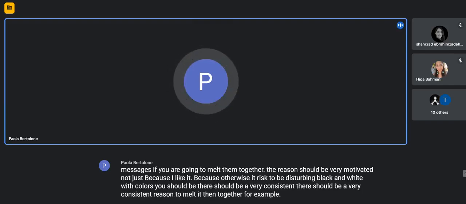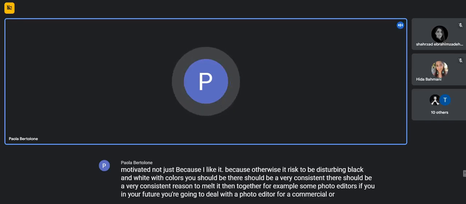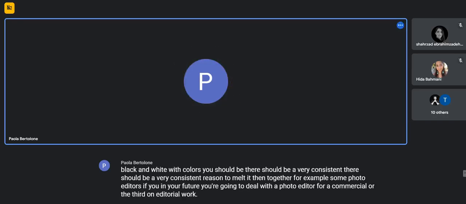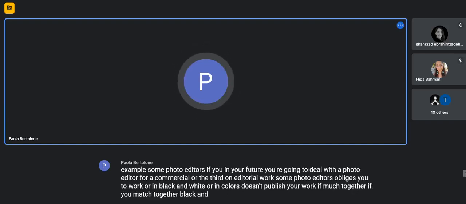For example, if in the future you are going to deal with a photo editor for a commercial or editorial work, some photo editors oblige you to work either in black and white or in colors. They don't publish your work if you match together black and white and colors. So keep it in mind for your future too.